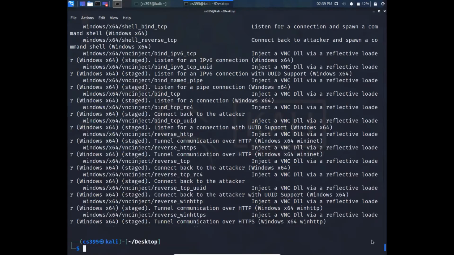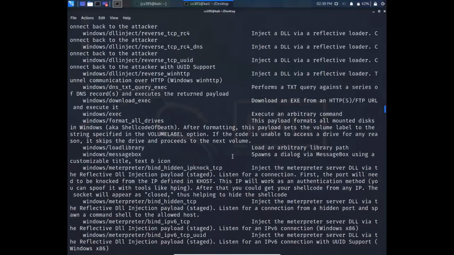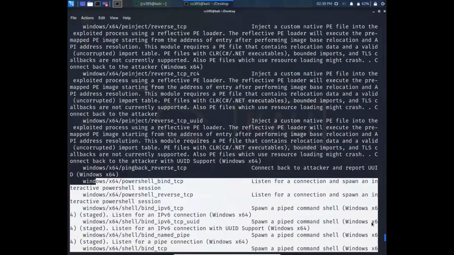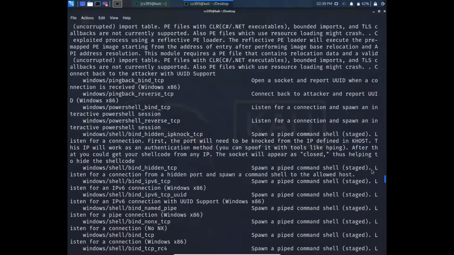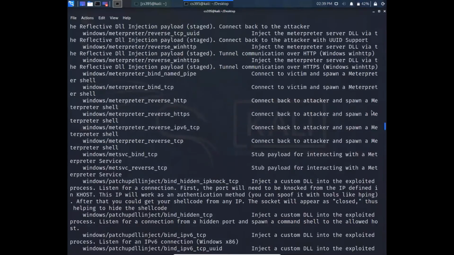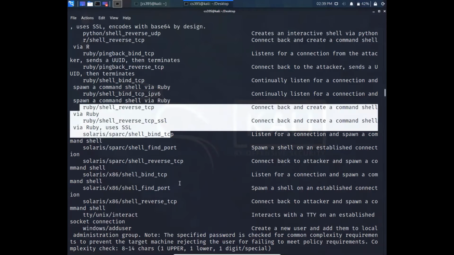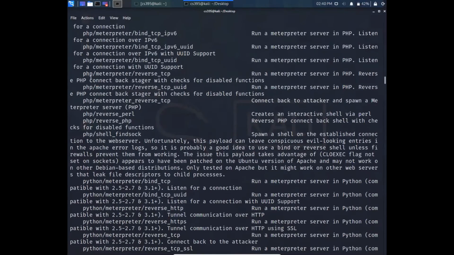We're going to pick one of these payloads. There are a lot of different payloads that we have access to here. If we scroll through, we can see there are a lot of Windows payloads. If we scroll up a little bit, more Windows payloads. There are payloads for different operating systems. Most of them are Windows, but we also have payloads for different programming languages. Over here, you can see there are some Ruby payloads, Python payloads, and PHP payloads.